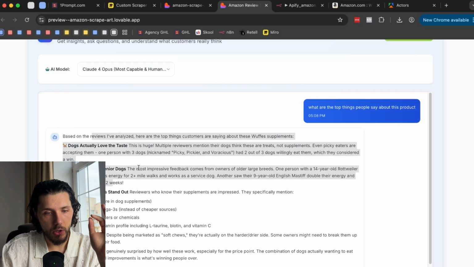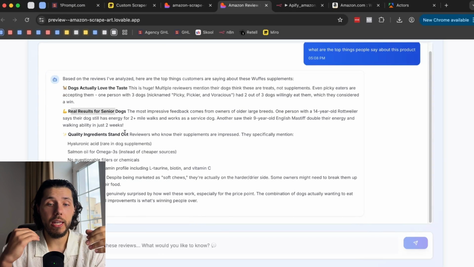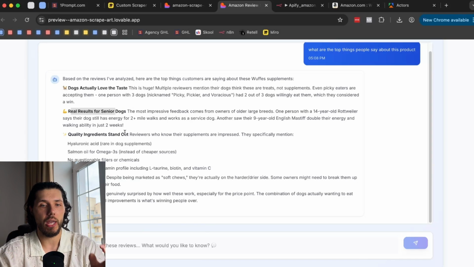So here you can see that it just gives, the dogs actually love the taste, the real results for senior dogs, and you can actually create and chat with the data depending on the information that you're trying to analyze.